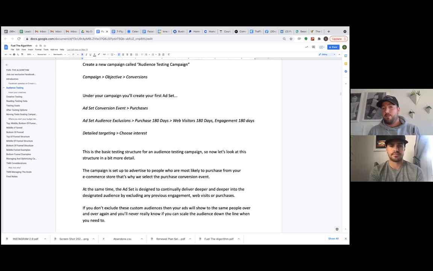So you're going to go from the campaign objective being conversions. On your ad set level, you're going to pick the conversion event you're going for. In our case, it's always purchases. And then you're going to exclude your custom audiences, so that you continue to reach into new territory. And if you're new to running ads and you haven't run many ads, you still need to exclude, because as soon as your ads turn on, they're going to hit people, and then those people are going to be categorized as either web visitors, engagement, or purchases, right? And so Facebook needs to know that right away to start excluding them and keep building forward.